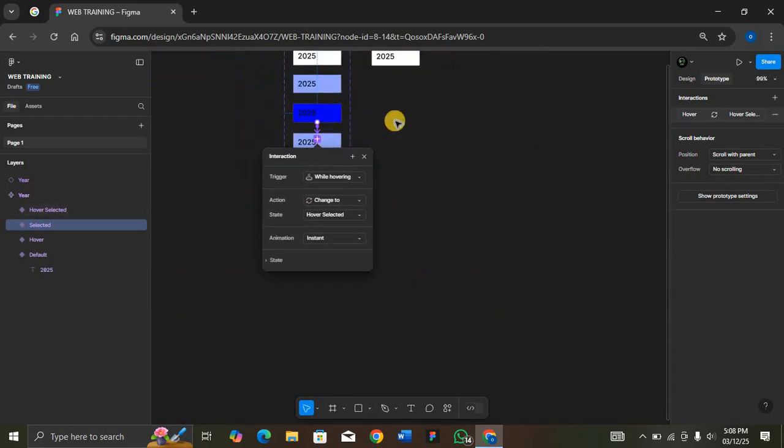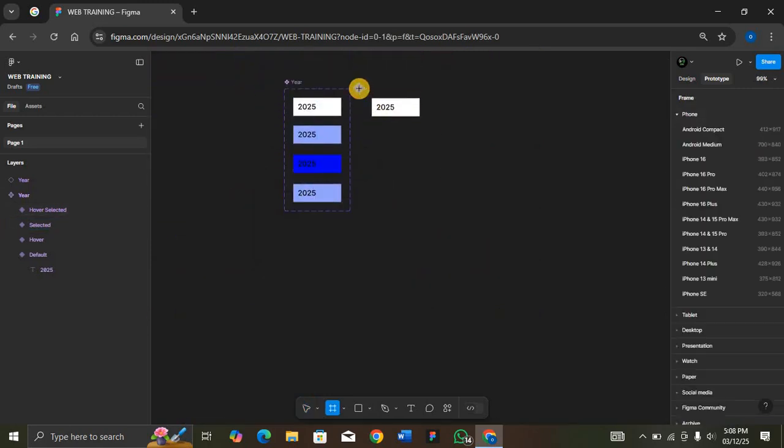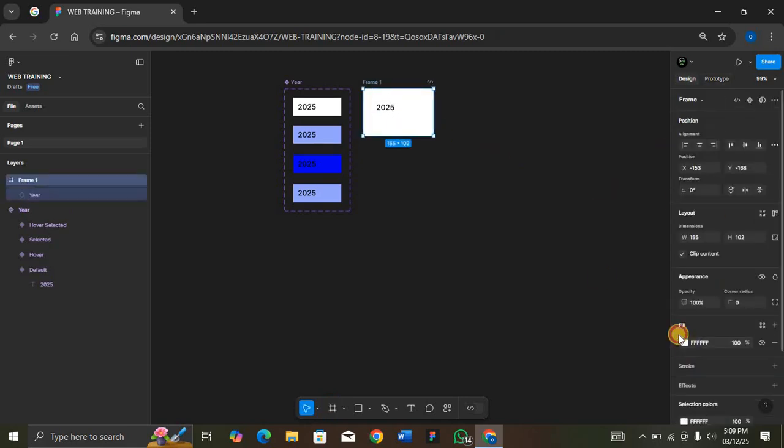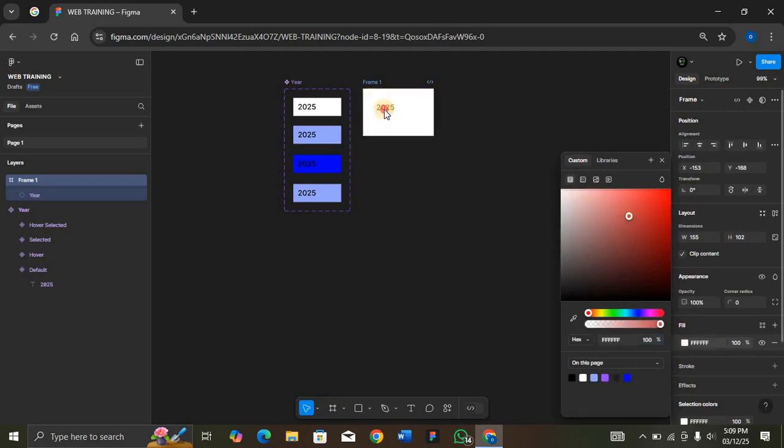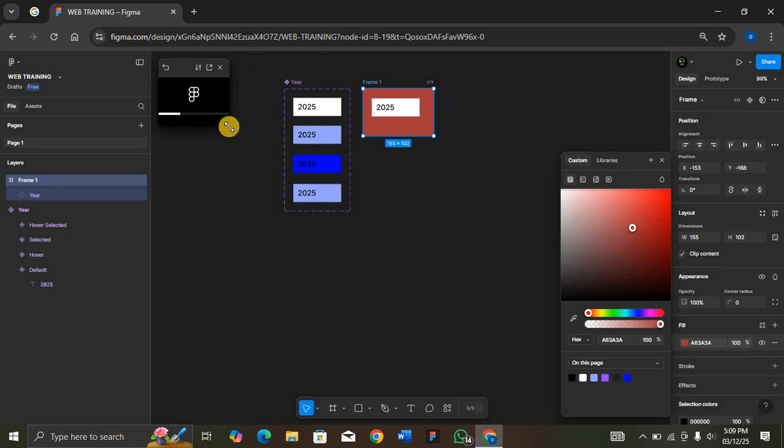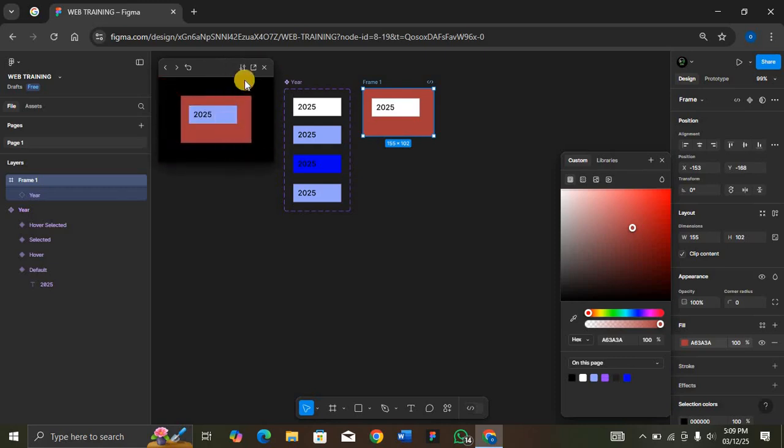That's cool. Now let's test the instance with equal size. To test it, it must always be inside the frame. If it is not inside the frame, the inline prototype will not play. Let's change the background color to something like this. So let's give that a try. Okay, I think that's working.